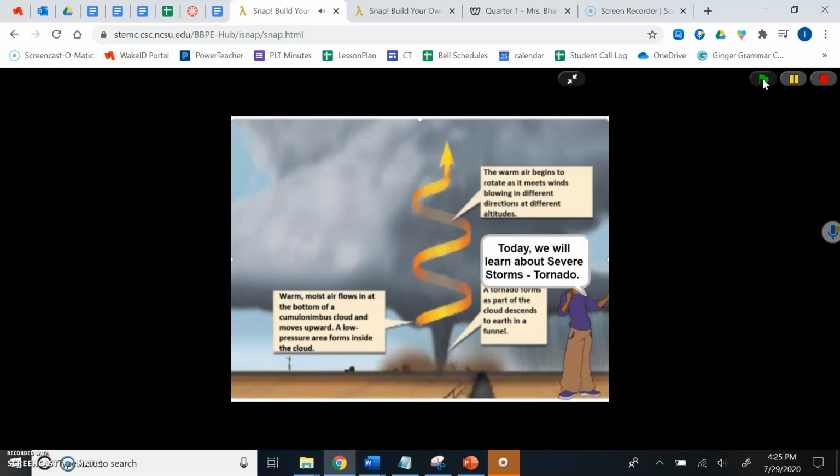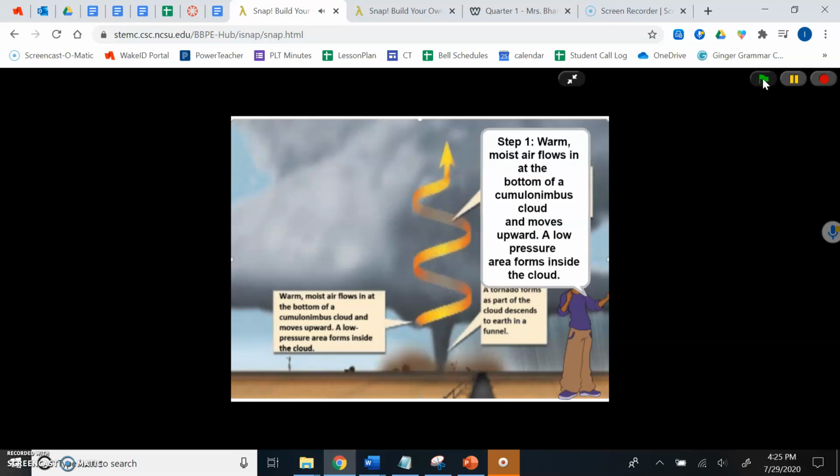Today we will learn about severe storms. A storm is a violent disturbance in the Earth's atmosphere. This is because of the low pressure system. A tornado is a funnel-shaped cloud that reaches the Earth's surface. If it happens over water, then that is a waterspout. Usually it develops in a thick cumulonimbus cloud.